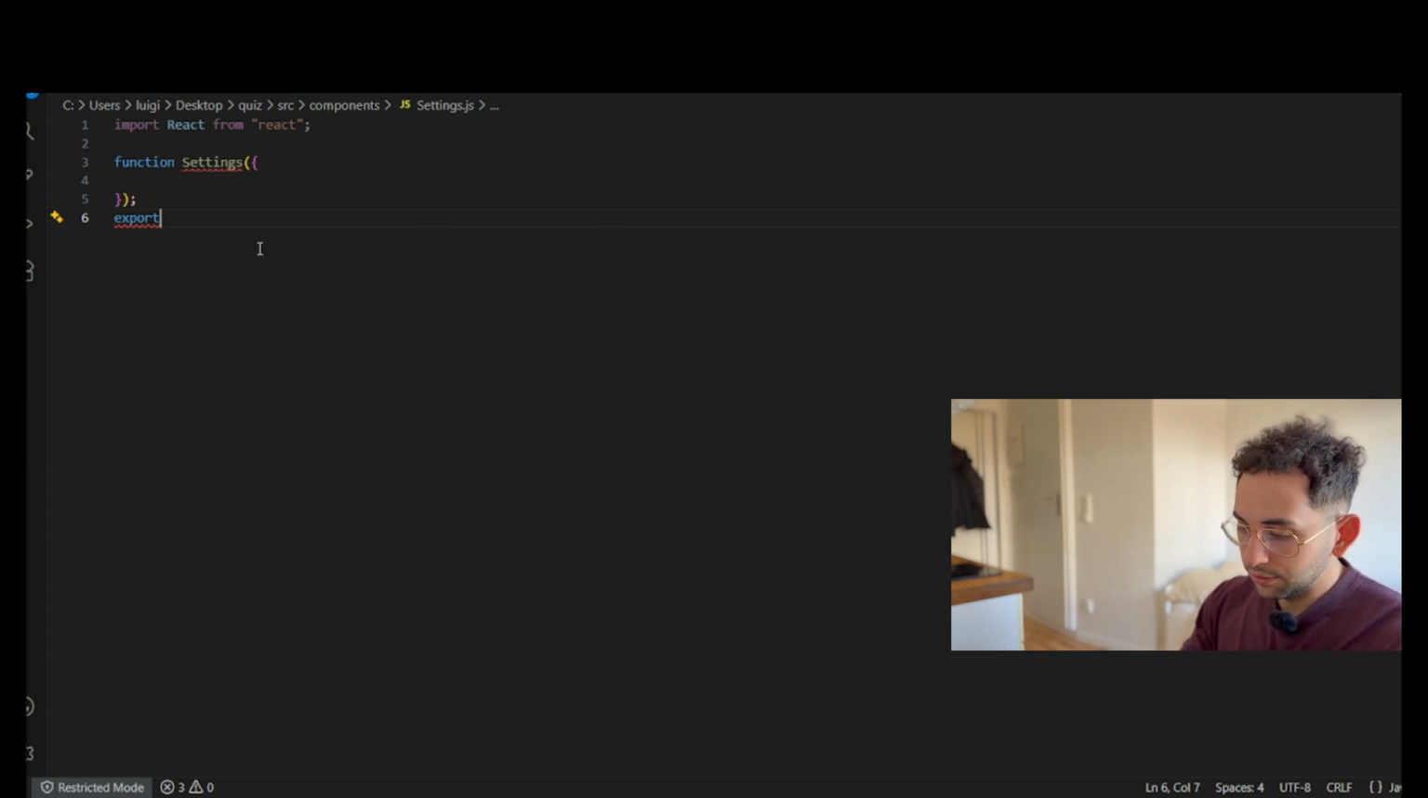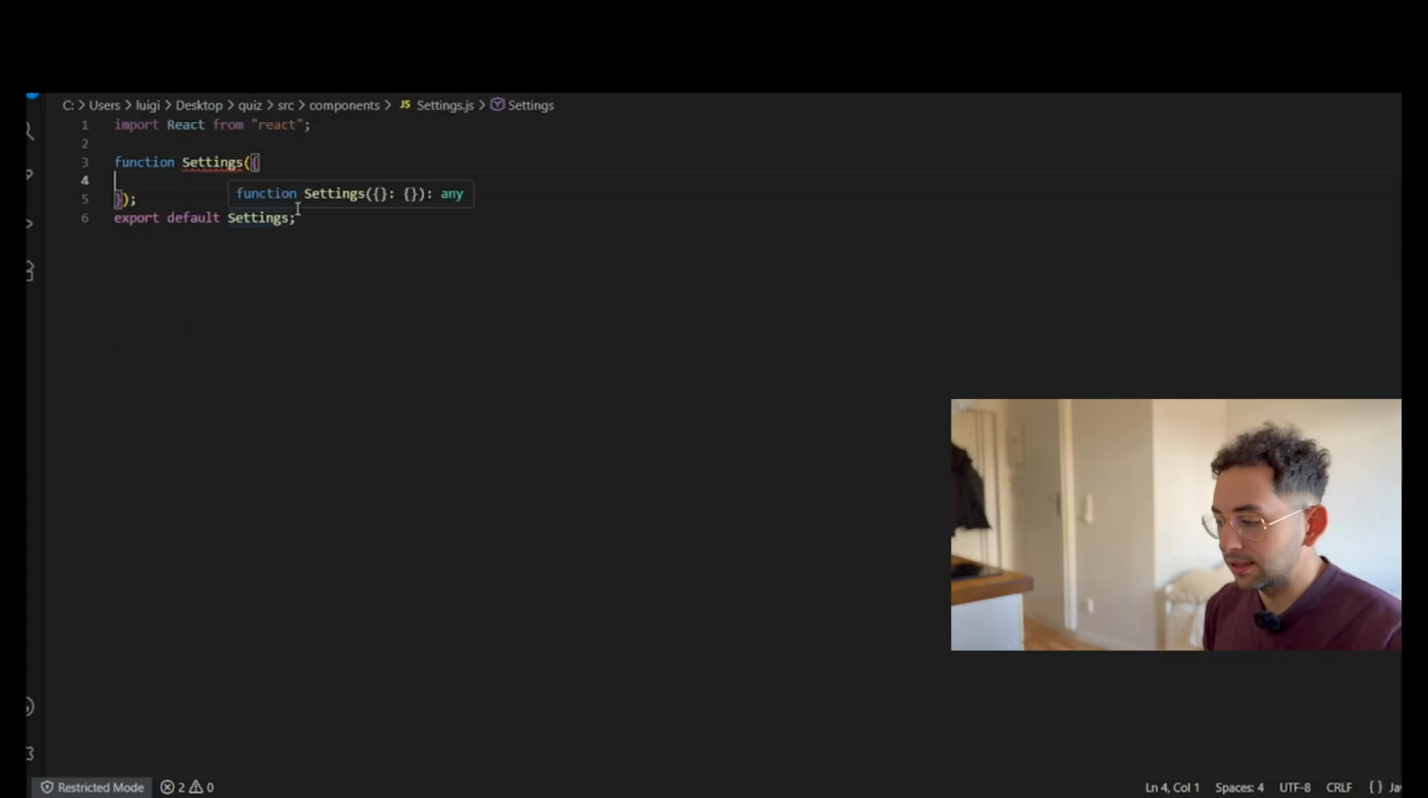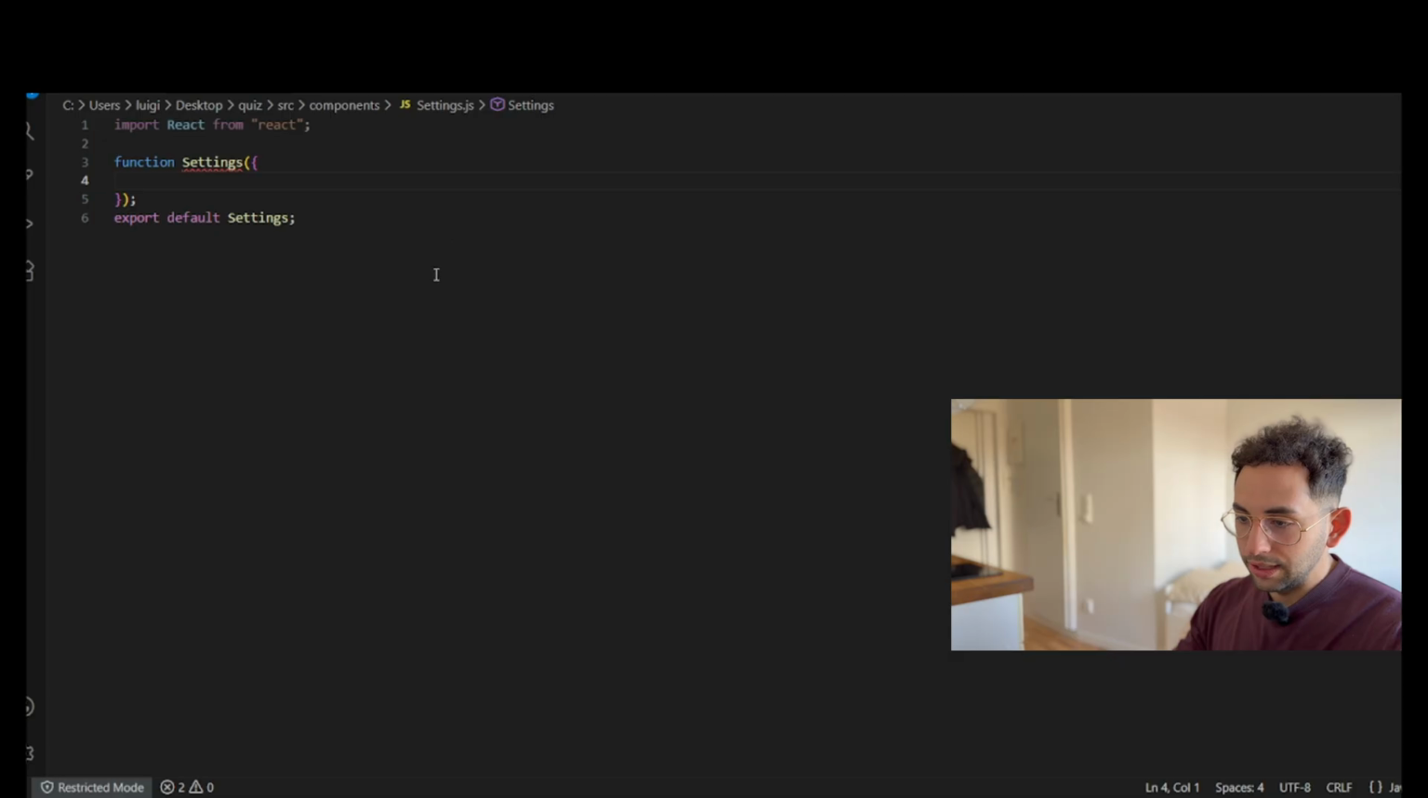Another thing that we have to do is to export this file, because without this command, which is export default settings, we're not gonna be able to use this in another file. So if we want to connect to app.js, which is basically the controller of everything, we are not gonna be able to do that, because we need this command over here, on the last row.